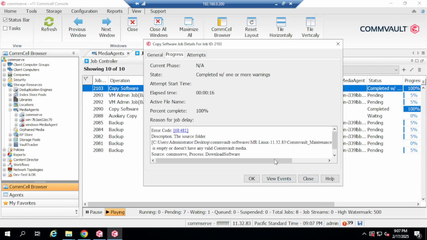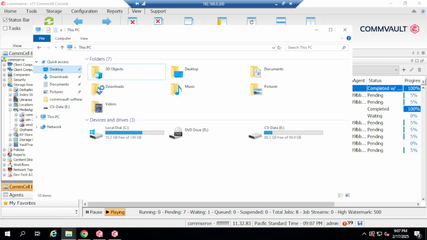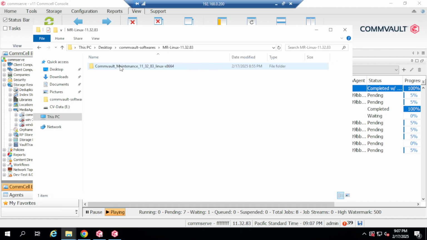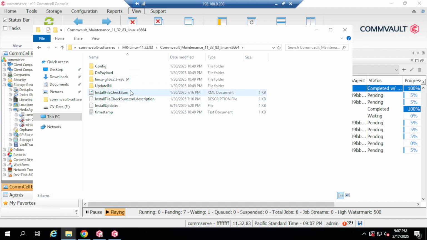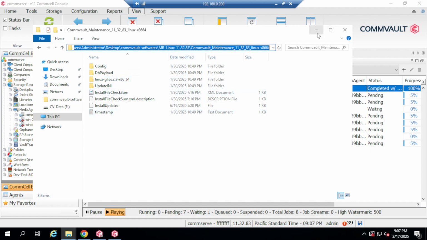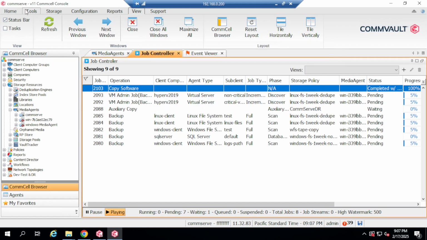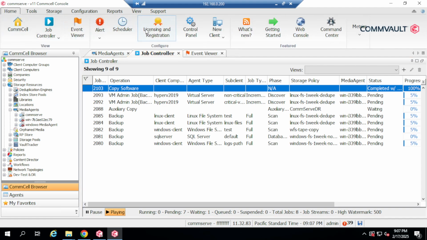Okay, we got some error. Let's see what that actually means. It says that the location is empty or does not have valid media. Let's see why we got that error. This is the location we have given. What's the right location? Let's do it one more time.